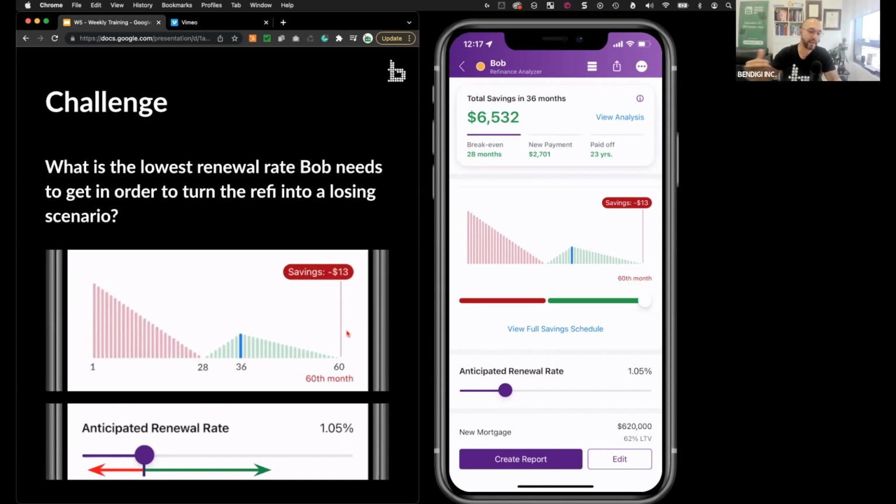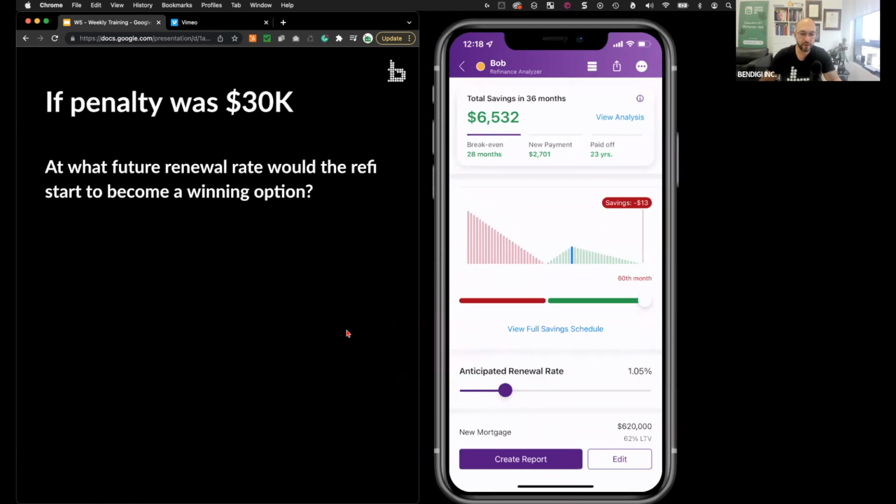So you can quickly say, hey, Bob, listen, if you can get a 1.05 in 36 months, at least a 1.4, yeah, sure, you can wait. But if you don't think you're going to get it, then it's better to refi today. So let's do another one.